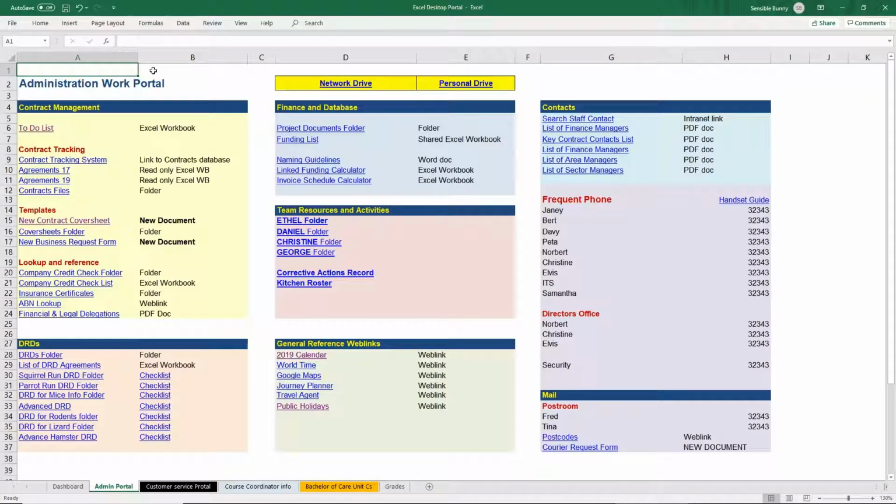Here's a first example. It's a hypothetical example around a contract management administration job or role, and it's all broken into different tasks or aspects of the role. Here's the main area here under contract management. So we've got a basic to-do list, link to the contract management database, related files, templates you might need, basic resources to do looking up company registration numbers, financial delegations, and each of these is a hyperlink which will link either to a resource or document on a drive. It could be local, it could be a network drive, or to the intranet or the World Wide Web.